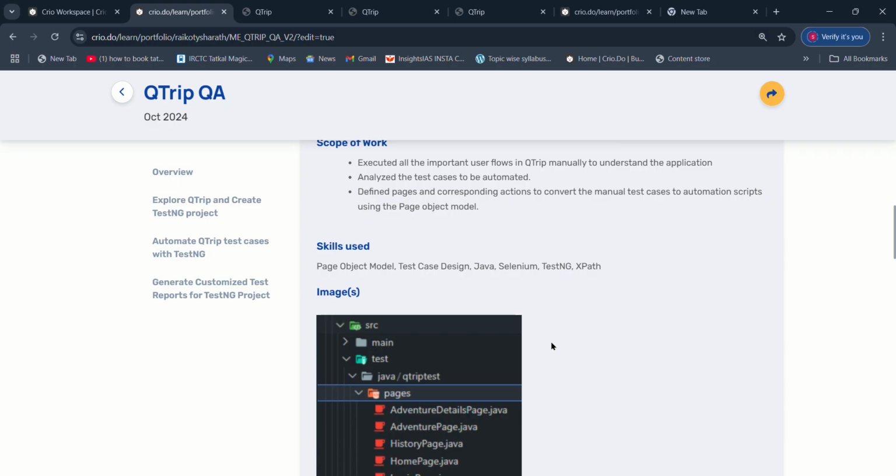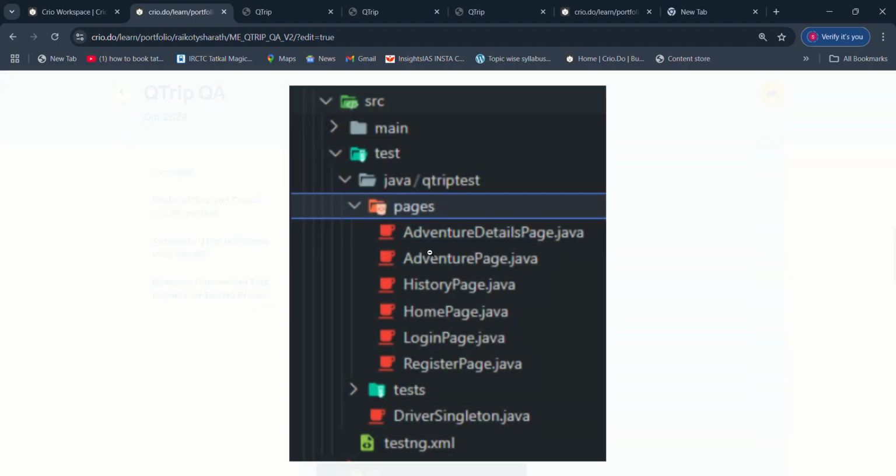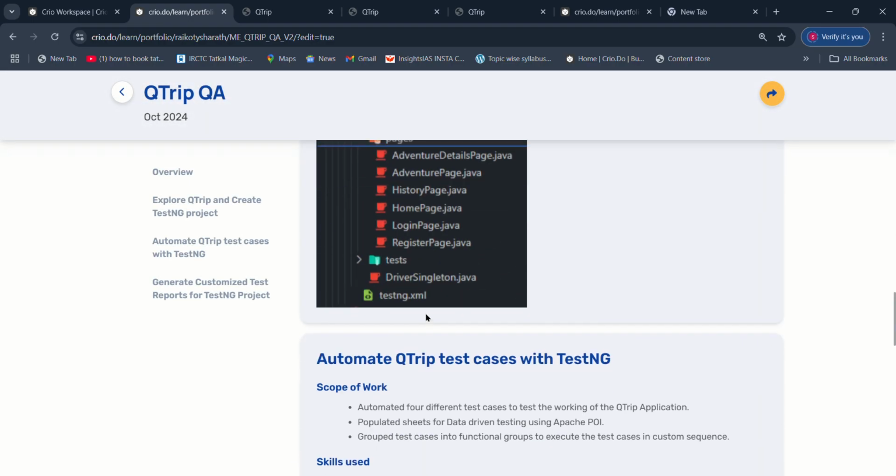In this project, as I said earlier, I have used the page object model. I have gone through the complete website once and understood what test cases need to be automated, and based on that I have categorized the complete website into pages. Those are adventure details page, adventure page, history page, home page, login page, and register page. So I have added all the respective code under the particular pages.